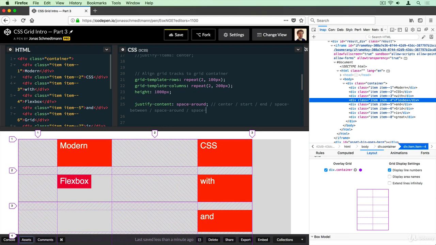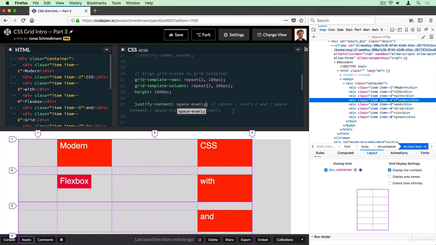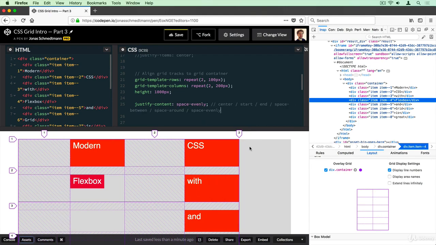And then the last one here is space evenly. And what this is going to do is that the space is now all the same here and here and here. So the space between the items is the exact same space as on the left and the right side of each of the items. Okay, so these are different possibilities to build different types of layouts.